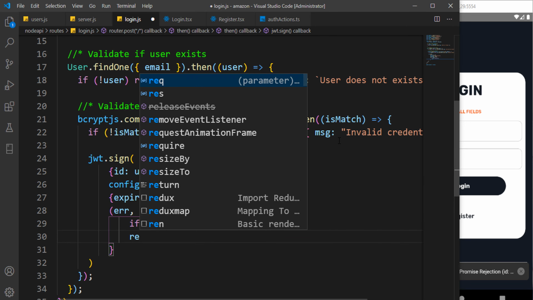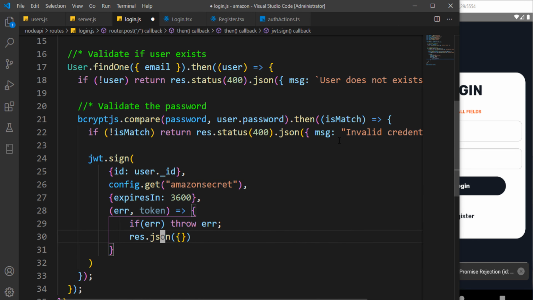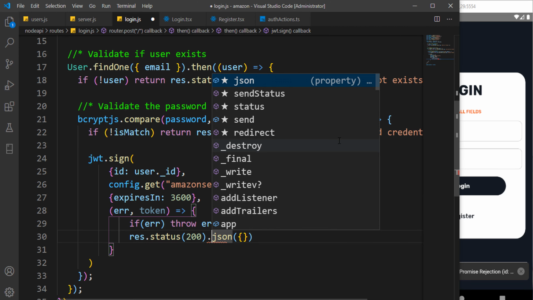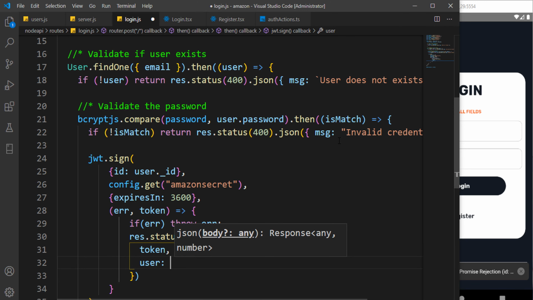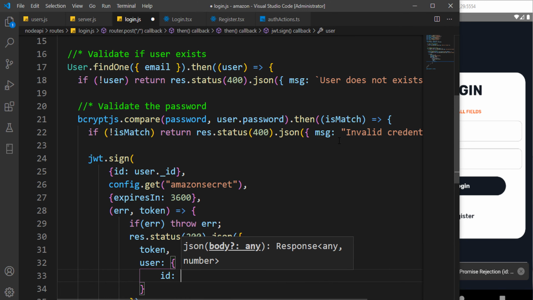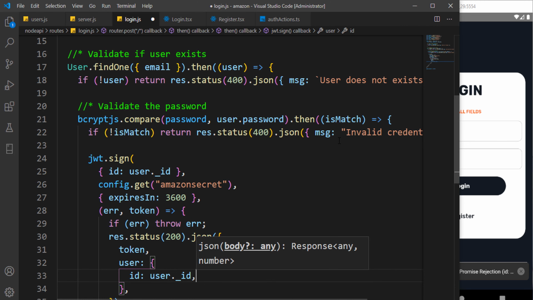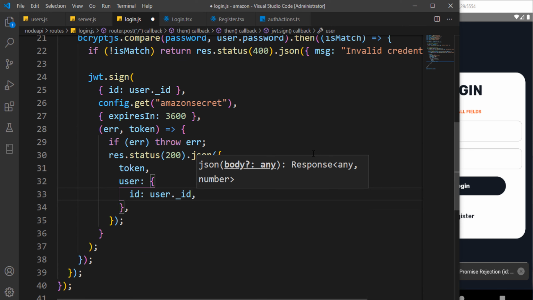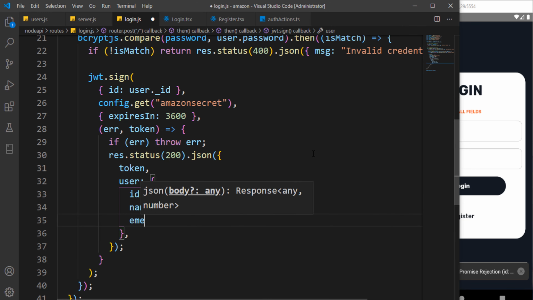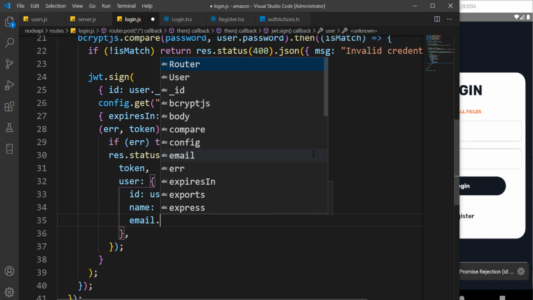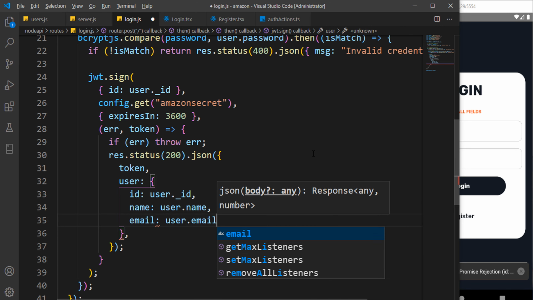Since it's already a 200, let's just go ahead and set the status to 200. Then we have the token, we have the user, we also have the ID to be user.id. Then we have the name to be user.name, and we have the email to be user.email. So that's how we can set everything for user.